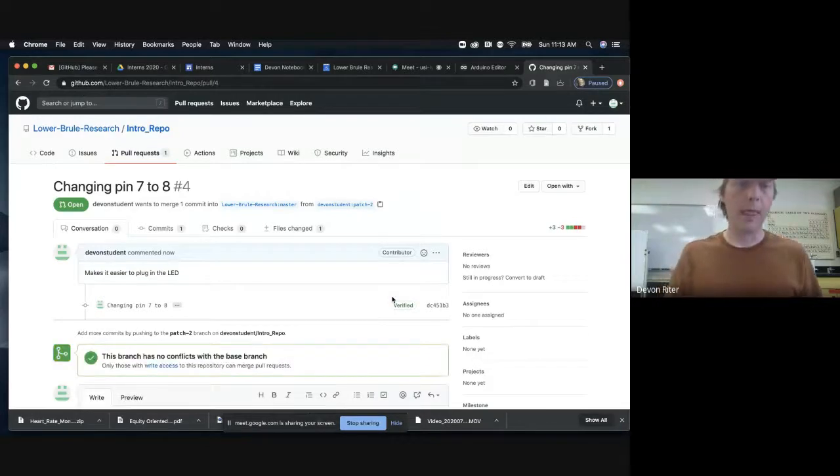So I'm going to go home for the day as a student. And you can see that the teacher is going to have access to this pull request. And as a teacher, I'm going to make approval or comments for changes on your code. And so let me just show you what that looks like.